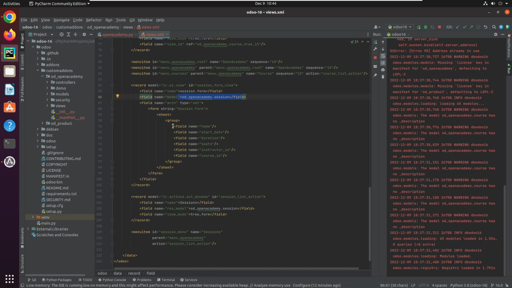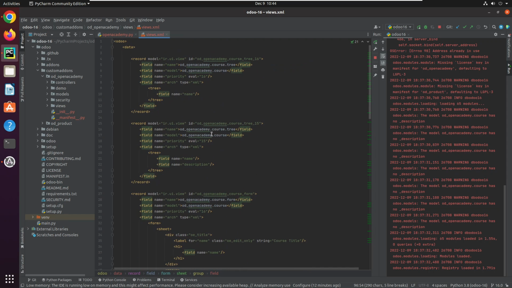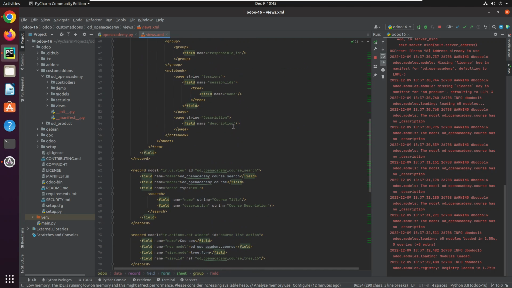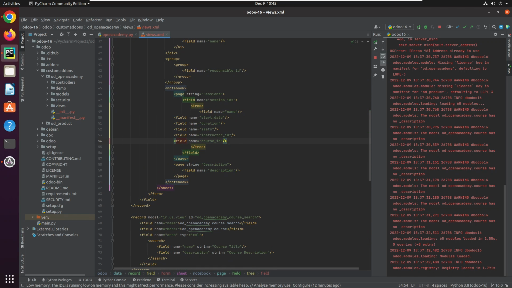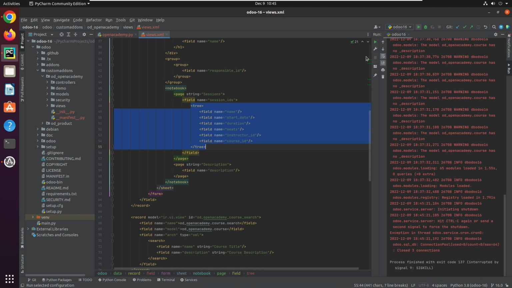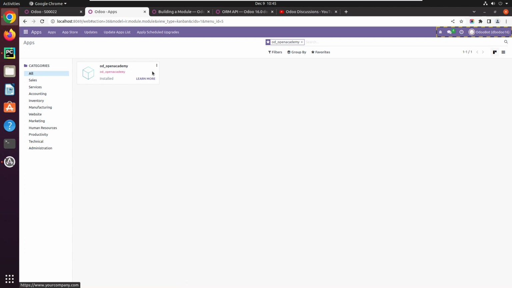This is the form of these sessions. Let me copy it from here and then paste it here, like this. Just select it, then format the code like this. This is how we can add the one-to-many field. Then we need to restart the Odoo service, go to Apps and upgrade the module so that we can see the change. Click the Upgrade button to upgrade the module.